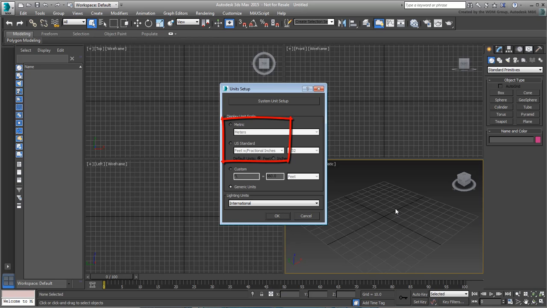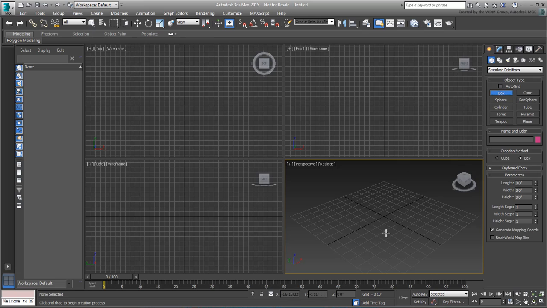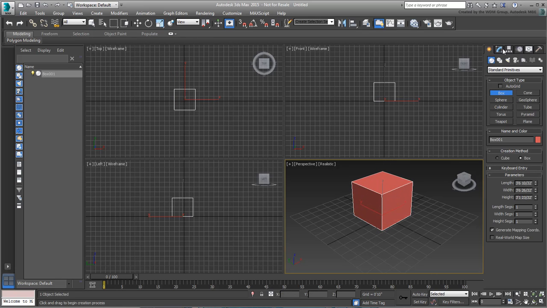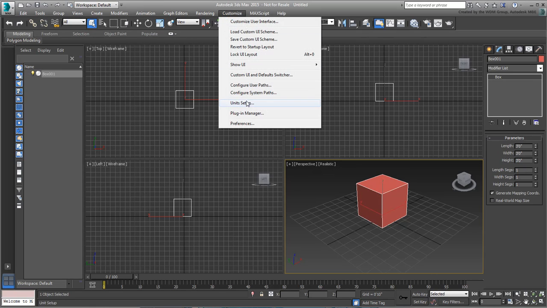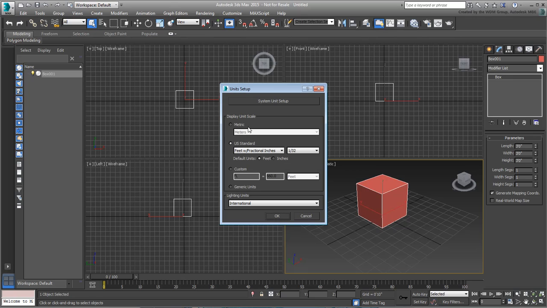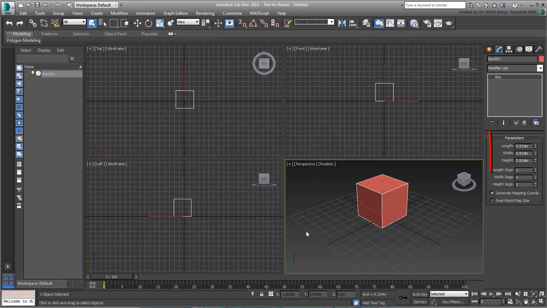What makes display units easy to understand and use is that you can change them at any time in your project. Case in point, say you set your display units to feet and inches, and then create a box that has a dimension of 3 feet on each side. At any time, you can go back to the Display Units dialog, change the setup to meters, for example, and the parameters of the box update to show properly converted edges dimensions of 0.9 meters.